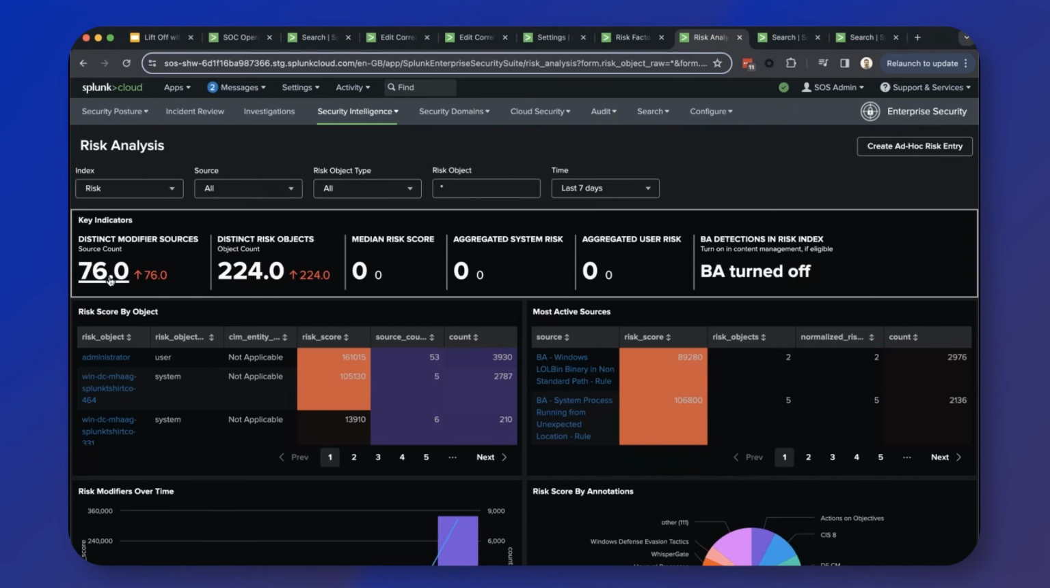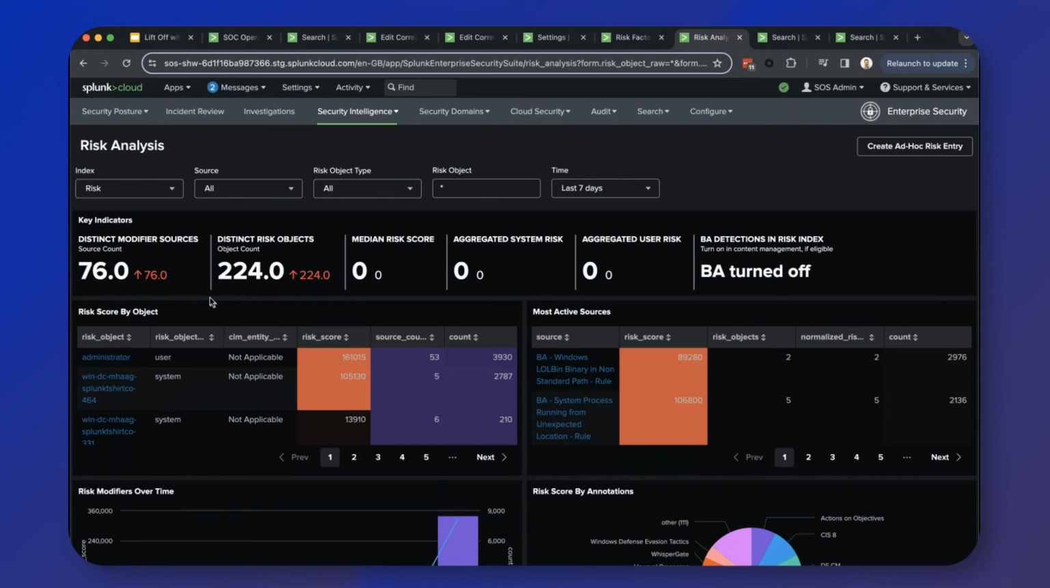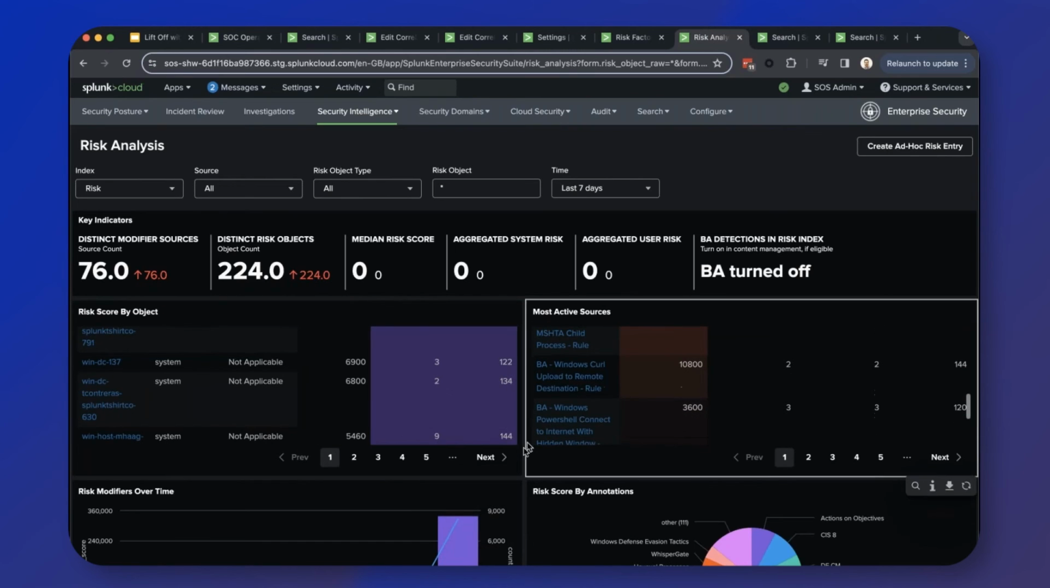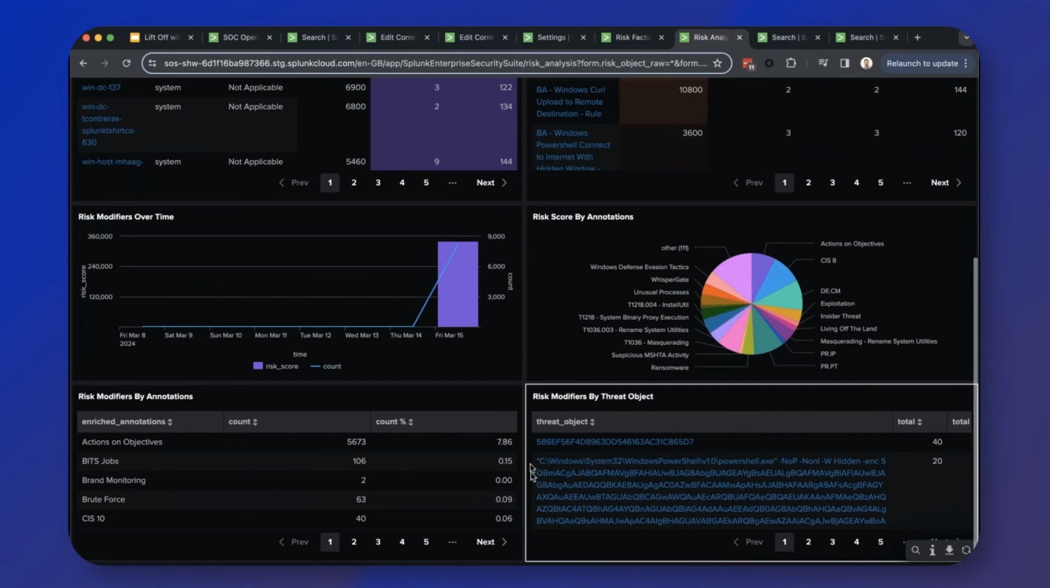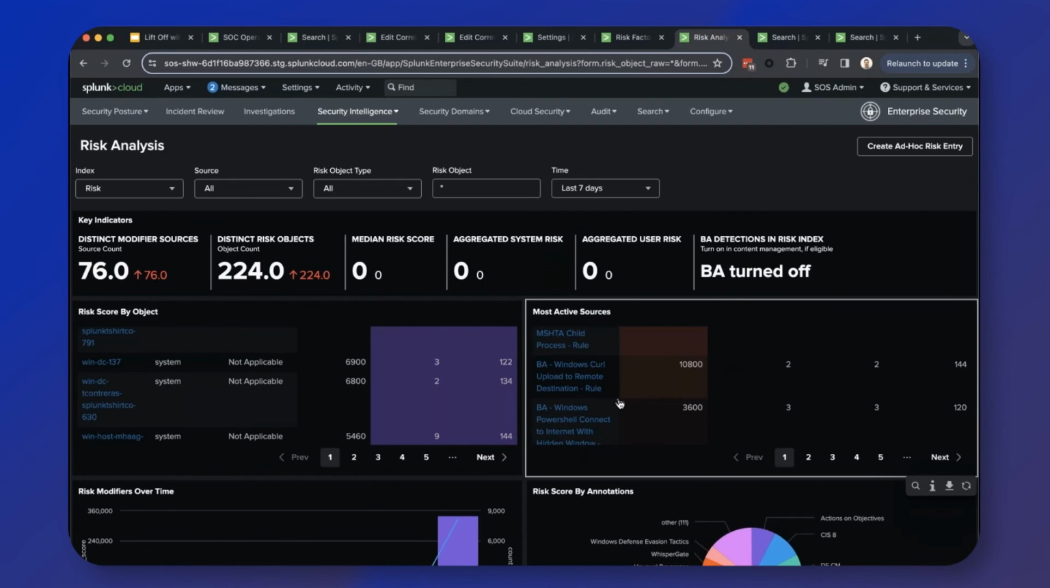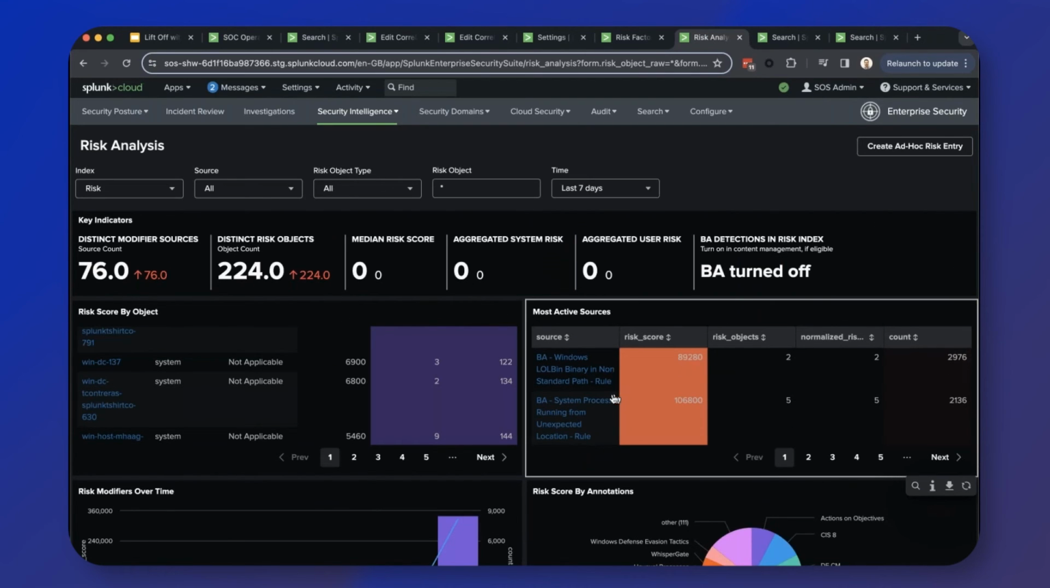So under risk analysis, you can see all the distinct risk modifiers, the risk objects, aggregated risk scores. You can see the most active sources, and this panel will be really useful in terms of tuning and making sure that we're applying the right amount of risk scores, where the risk scores are being applied, and all the different annotations that are being applied to risk scores as well, and what's actually generating the risk. So this is your first point of call, just checking where risk is being applied and that it is being applied, right?